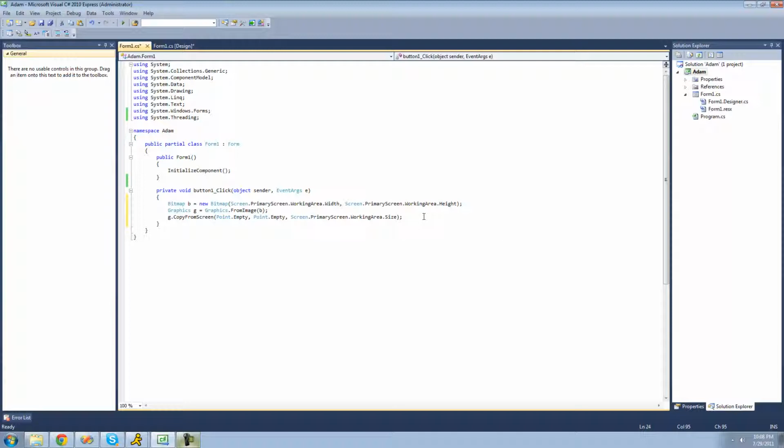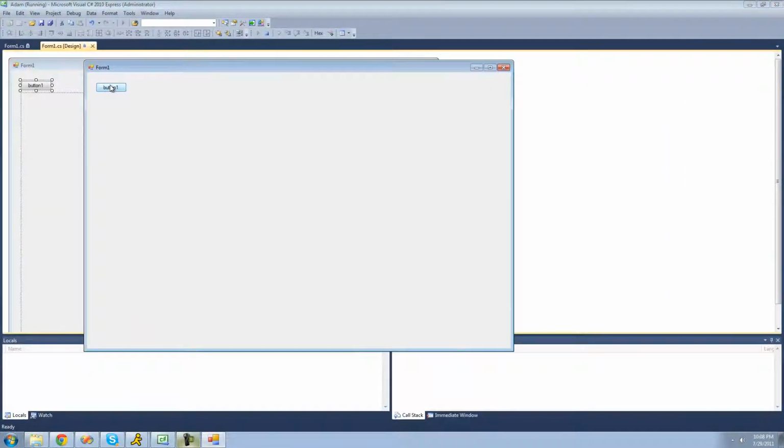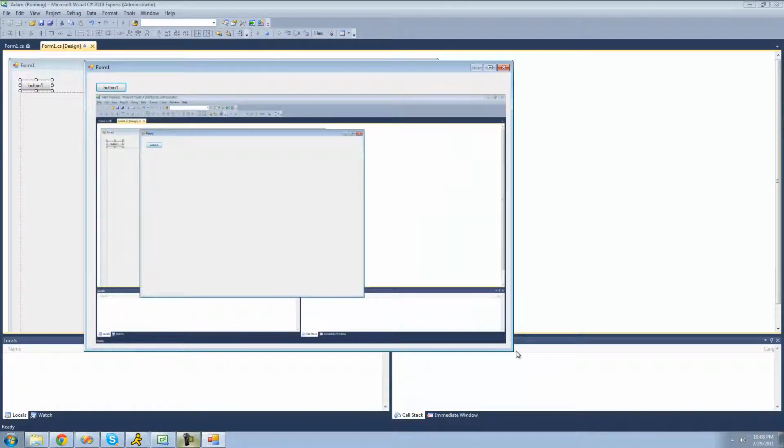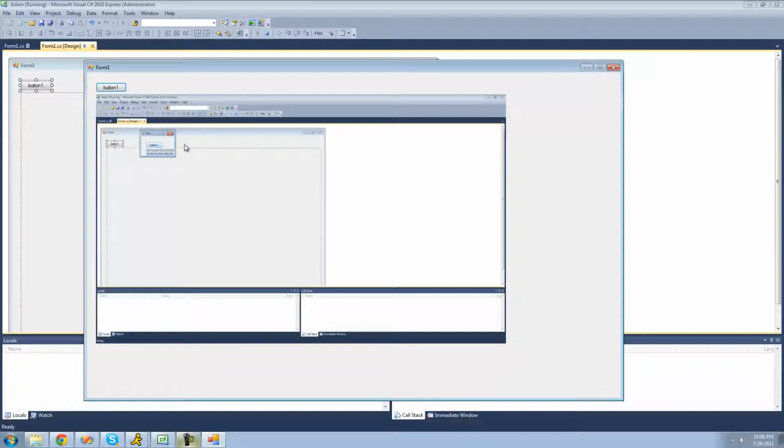Alright, so now everything should be stored in this bitmap right here, so we can just say pictureBox1's image is equal to this bitmap. So we're just going to say pictureBox1.Image equals b. Alright, so now we debug here and click this button. We should get a screen capture of our screen. Yep, perfect. And if I was to resize this right here and then capture again, then you should see that, yeah, now in this picture my form wasn't as big because it took the screen capture when my form was smaller.